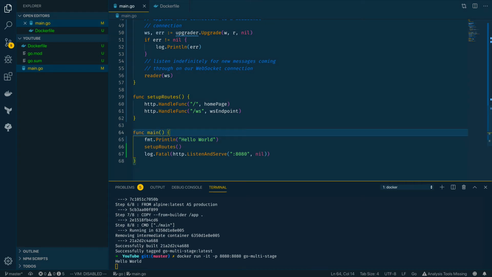Awesome, so we have been able to successfully create and define a simple multi-stage Dockerfile, which works for an almost production-ready Go application. Now the final step of this tutorial is going to be deploying this to a DigitalOcean droplet.